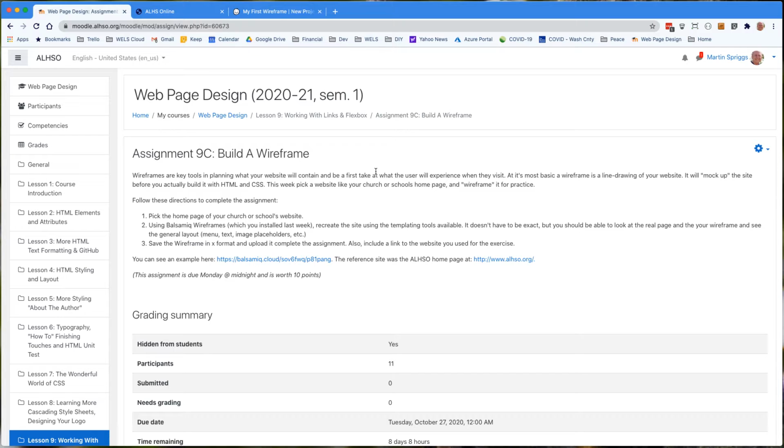Week 9, Lesson 9, Assignment 9C is just a quick introduction. Last week I had you install the Balsamiq Wireframes tool. Hopefully you didn't have any trouble with that. If you did, please let me know as soon as possible and I'll work through that. But this week, we're going to actually use it.